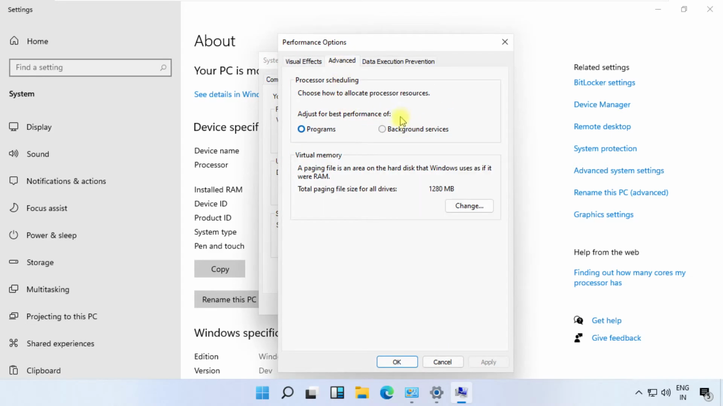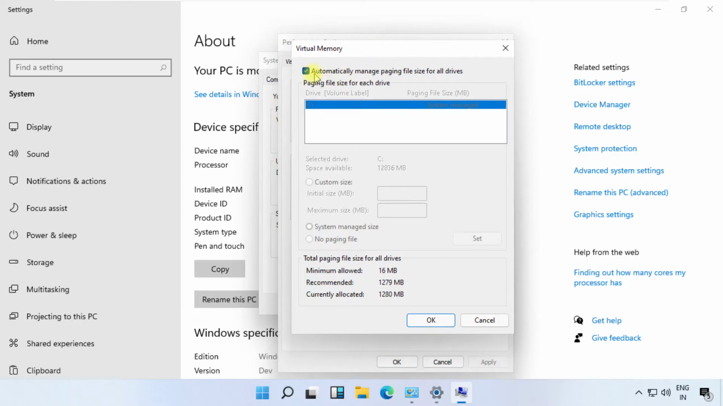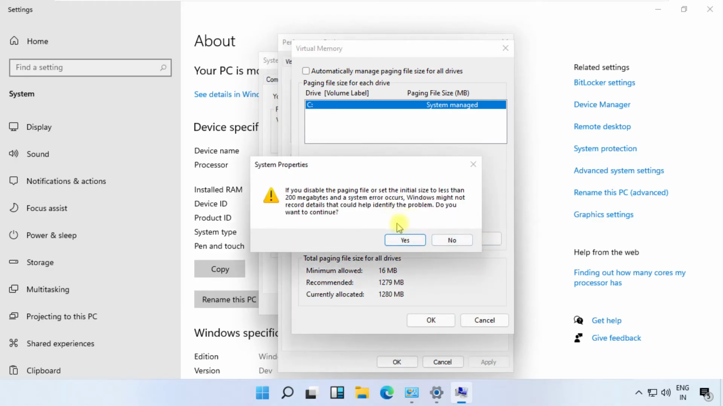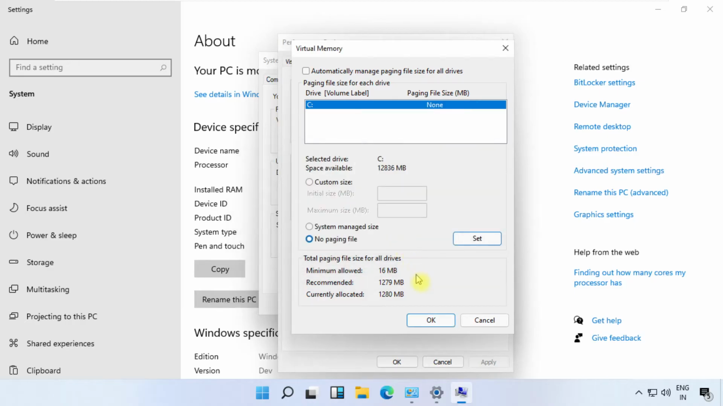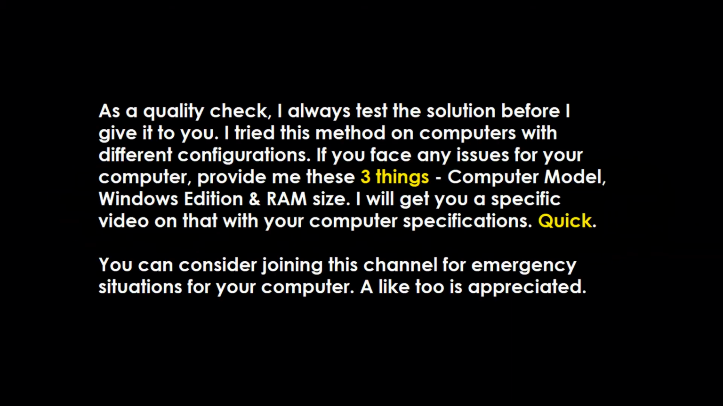Then go to the Advanced tab. Click on Change. Uncheck this option. Select No Paging File. And click on Set. Select Yes. And save all changes. Close all windows one by one.